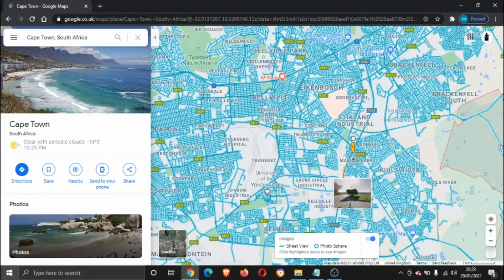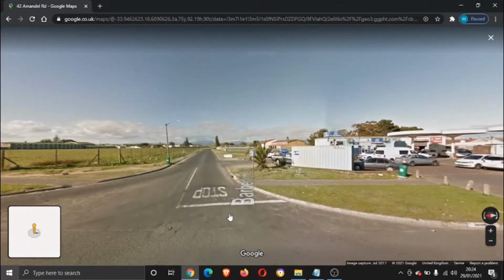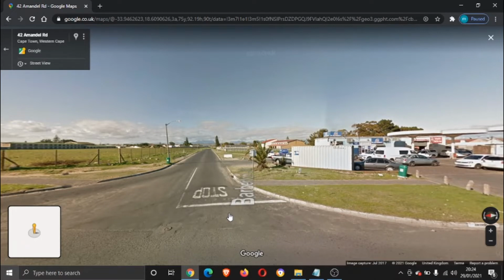Right, here we go. You can see as I've moved the man over the map, holding the left mouse button, all these areas have gone blue. These are all different streets and roads where I can drop him. I'm just going to place him anywhere I want to go. So let's go somewhere down here, for example, and that's going to come up now. So I am now in the Google Maps Street View.